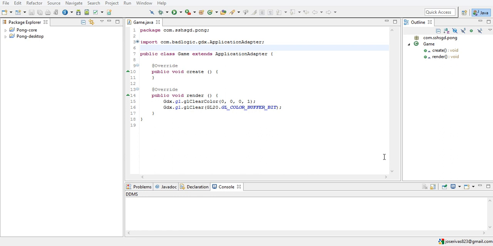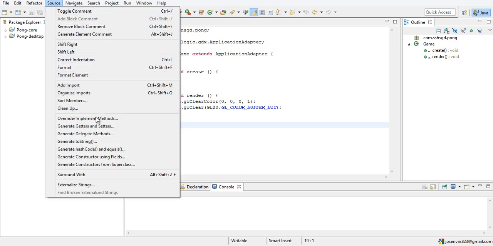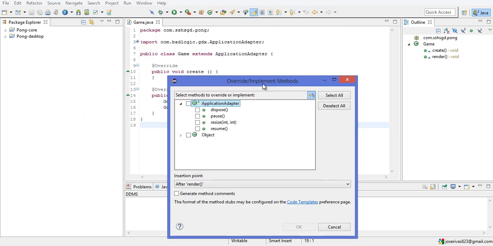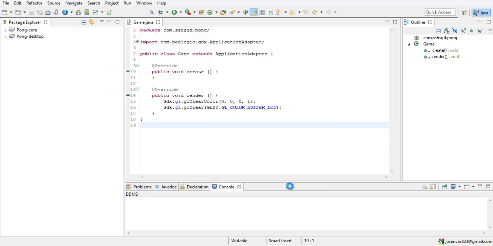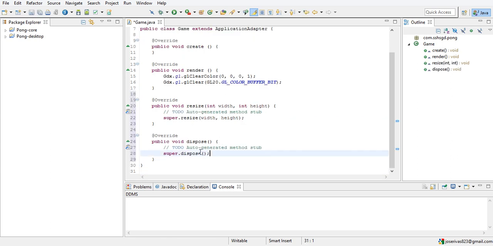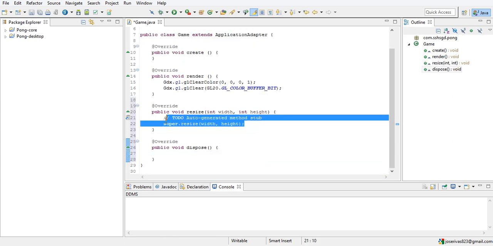This is our game class. This will be pretty much what runs everything. So to start, we're gonna go into source, override/implement methods, because since this extends application adapter, it has some methods and we have not implemented them. So we're gonna do dispose and resize. Pause and resume are not really important. They're more for Android and mobile app purposes, so we do not need them for a desktop application. Alright, cool. So get rid of your super and your method stubs.